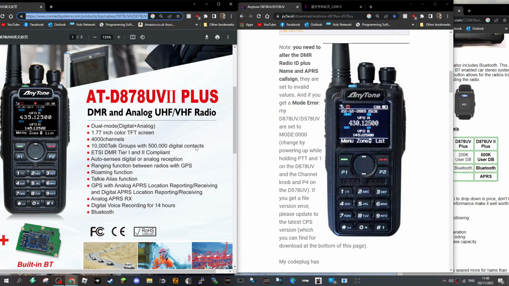I think a big key thing is the APRS receive. If you look with the green button and you're out and about and you're picking up APRS packets, you will be able to view them on the radio. You can't do that on the blue button model. The blue button model holds 200,000 contacts. They both have Bluetooth. So that's good. So that's the key thing, really. It's the amount of contacts and the APRS receive.